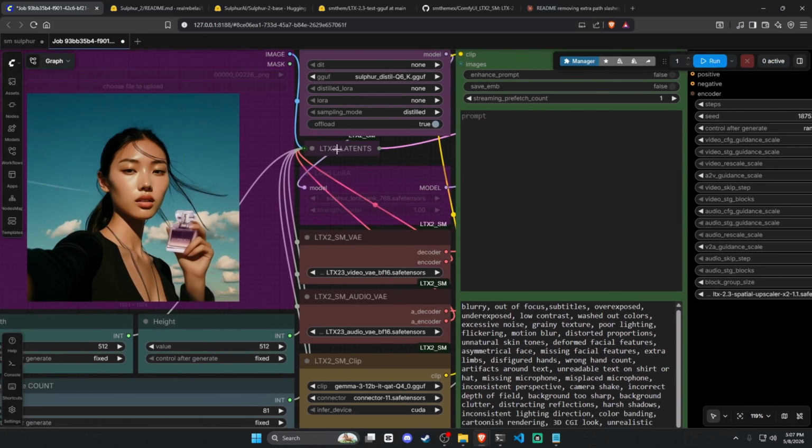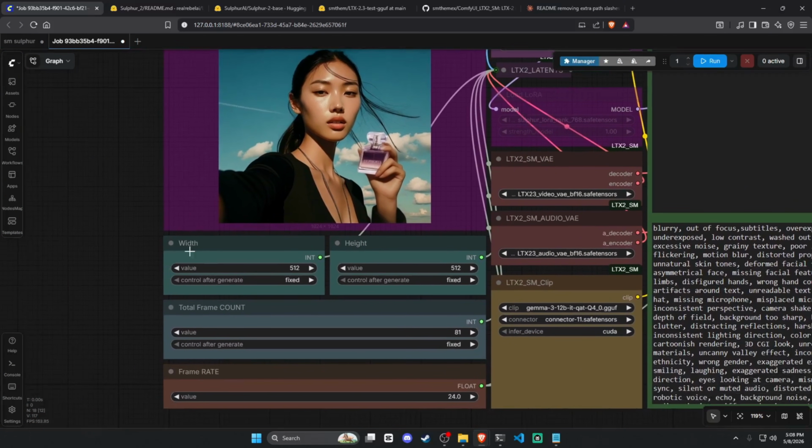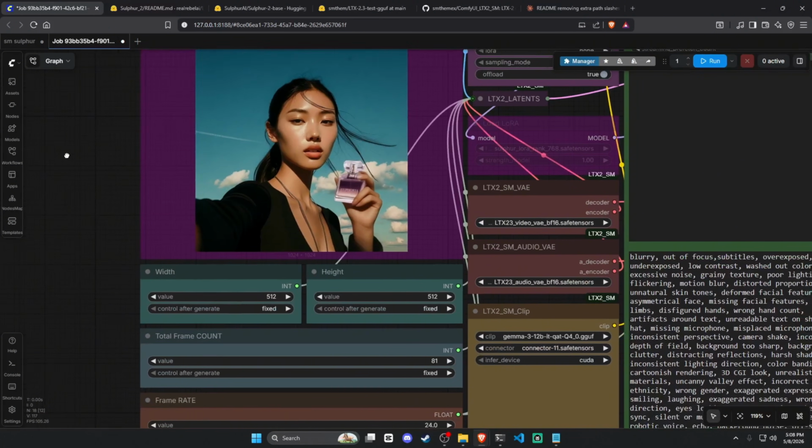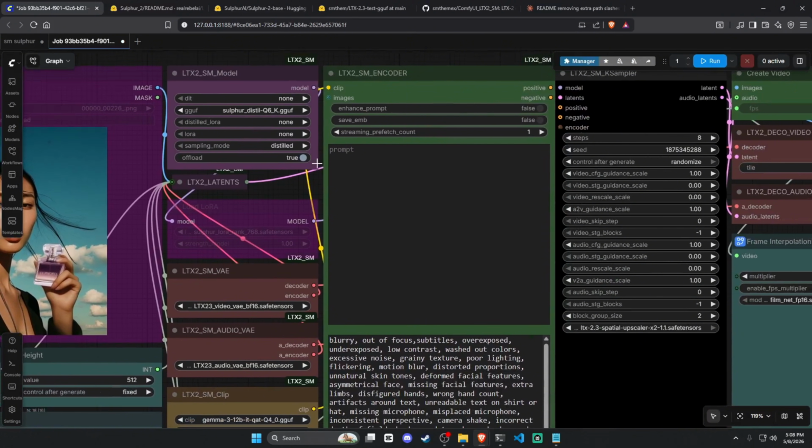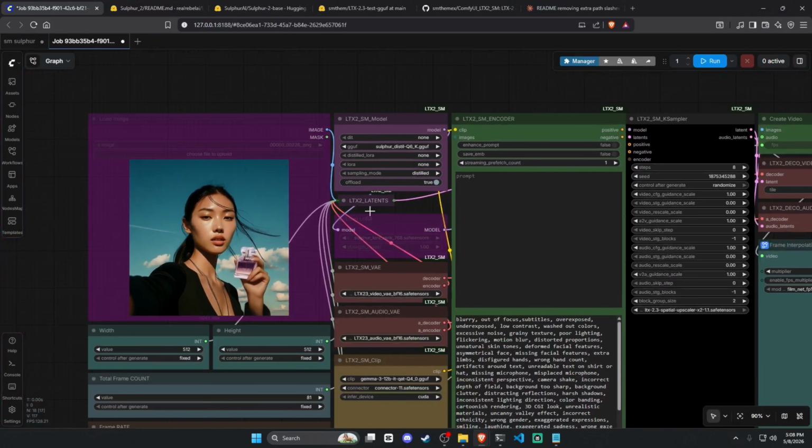Here we have our latent node, which I've just closed out so that we have our width, height, our total frame count, and then our frame rate in separate nodes just for ease of access. Here I have a load image node. You can unbypass this and do an image to video. I have just been playing around with text to video.